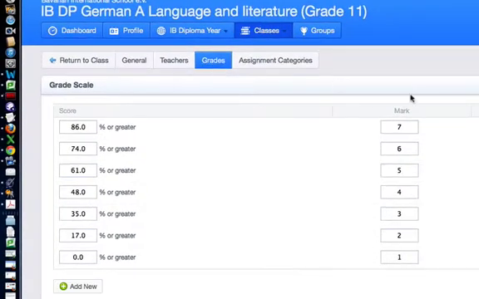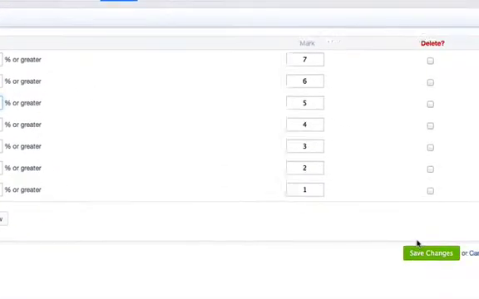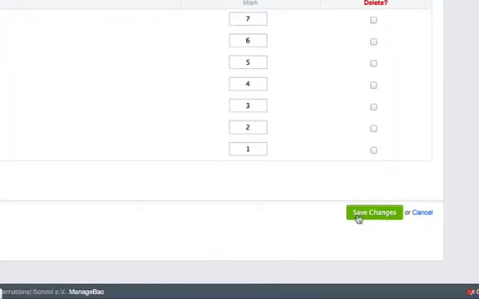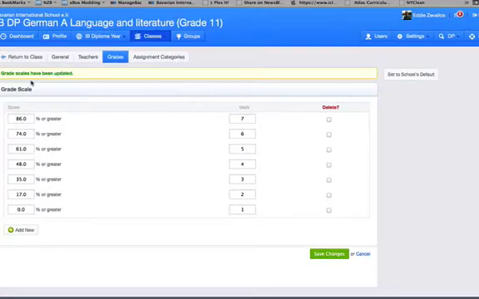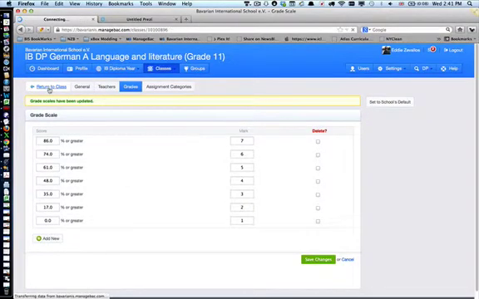From here you can see that each mark, in this case 1 through 7, is applied according to what percentage the assessment is worth. So let's just say that a student scores 86% or greater, that will result in a mark of 7, and so on for 6, 5, and all the way down to 1. Each one of these fields you can change, including the percentage of each mark. Make sure again to press Save Changes to any modifications you made, and then go ahead and return to class.